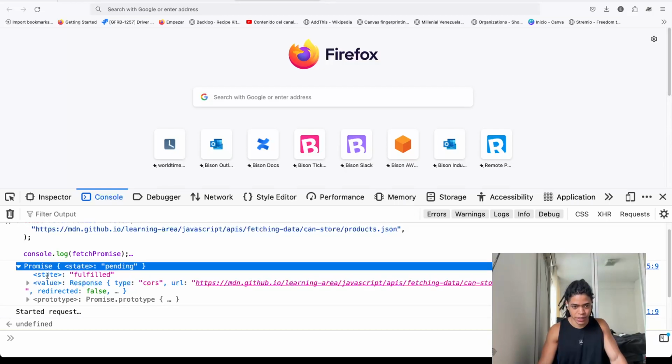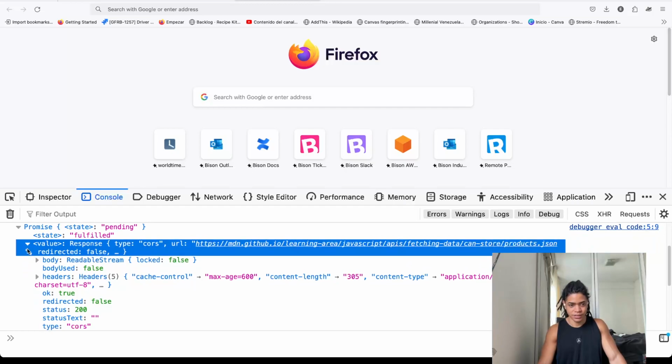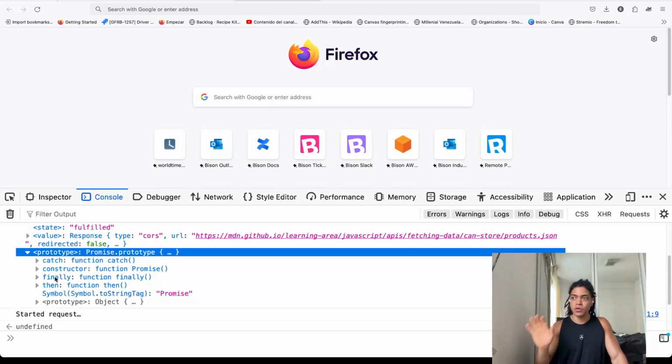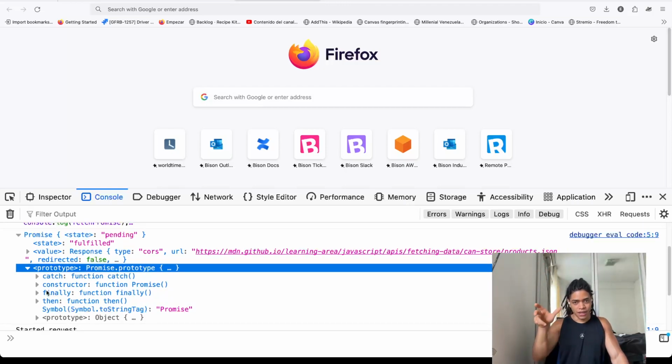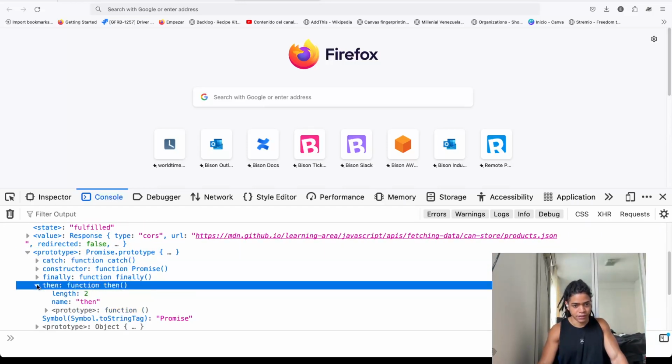And here, as you can see, we got the state and the value, all right? And because after all, this promise is an object, it holds a proto reference that points to the prototype promise function constructor, where you can have access to the properties and methods from this promise object, that is, well, then, dot catch, as you can see here: then, catch, constructor, finally.